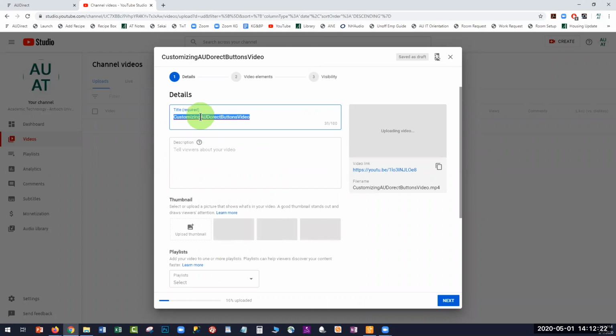And then you get this dialog box that walks you through all the things you need to set. So customizing your AU Direct buttons. You could say this video, if you want a description, is for Antioch University students, staff, and faculty who have AU Direct 2.0.